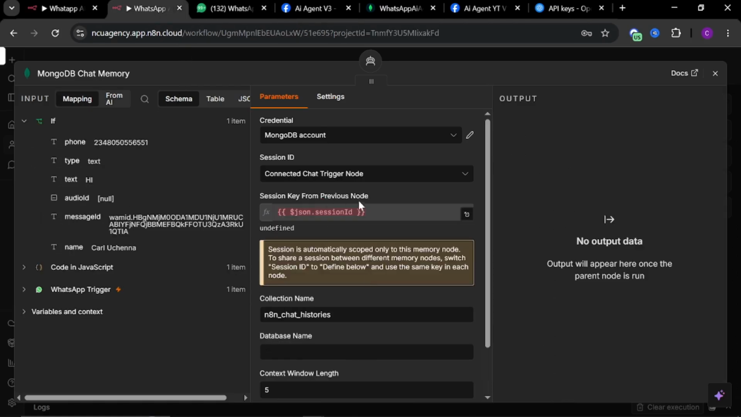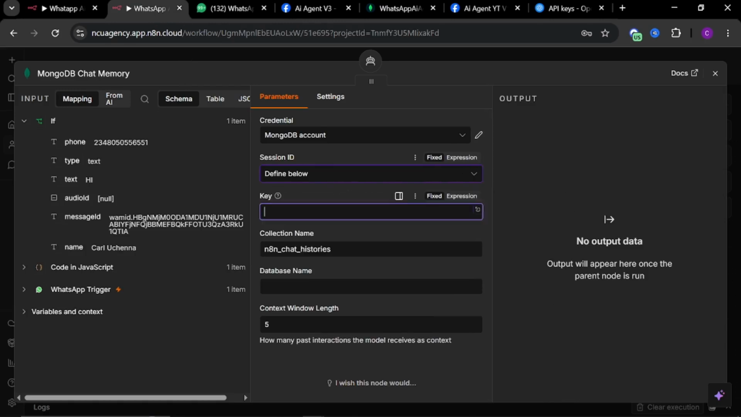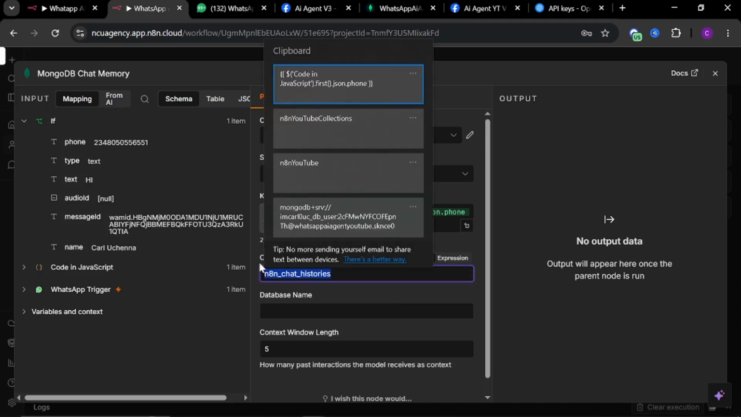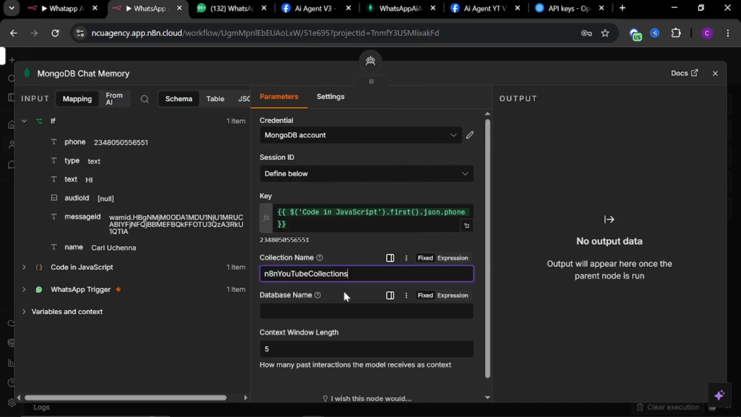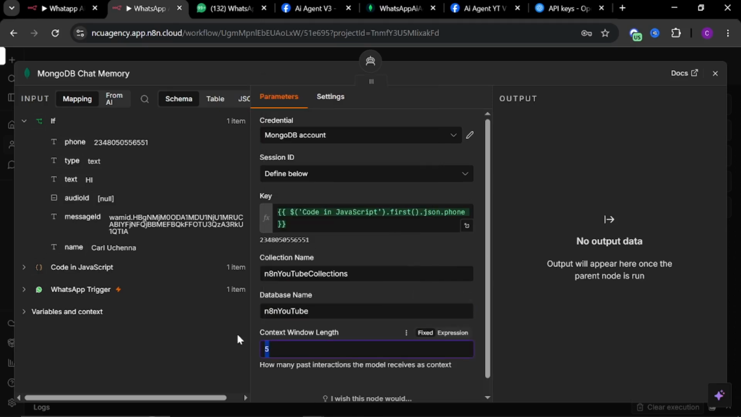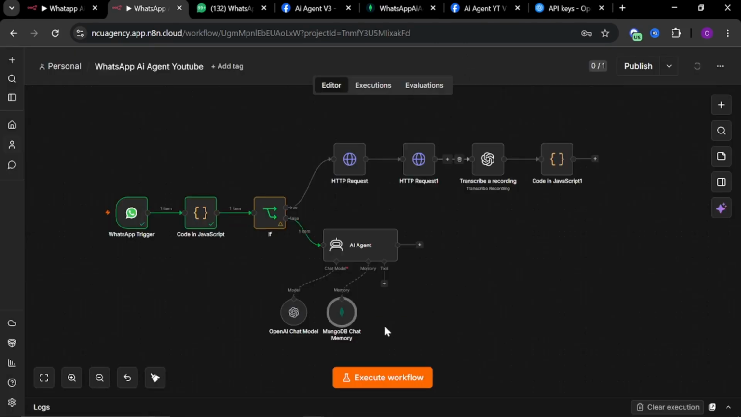So go back here, define below. The key now is going to be the pasted phone number. The collection name now is going to be the collection name we added in store. The database name is going to be just N8N YouTube. So let's set the context window to be like 10. Then leave it. So now it can remember, it has a brain for thinking and it has a memory for storing what it has thought about. You get what I'm trying to say.